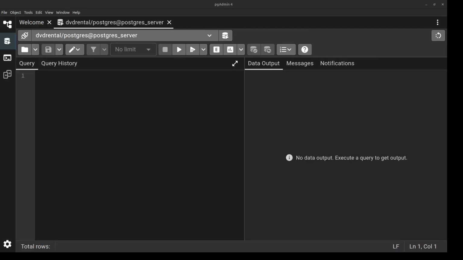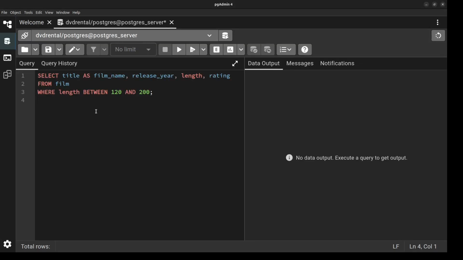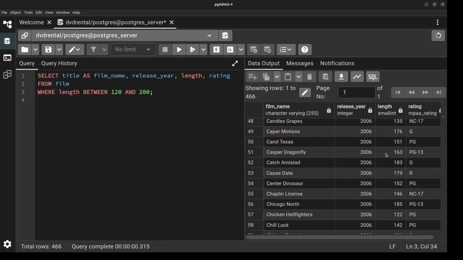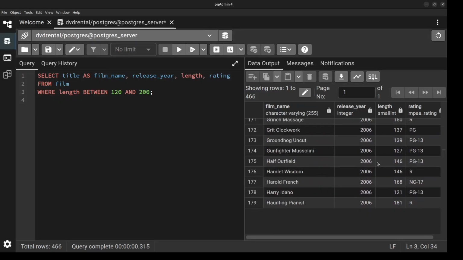Suppose we want films with length between 120 and 200 minutes. I will just copy paste the command here. It says select title as film name, release year, length, rating from film. That is, we are selecting these columns from our film table, and the condition is length between 120 and 200. So it should return all the films where the length is between 120 to 200. Let's run it. All of these films have a length of this duration.